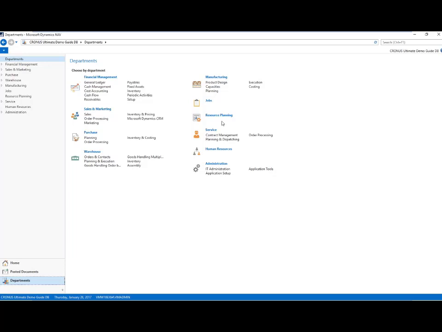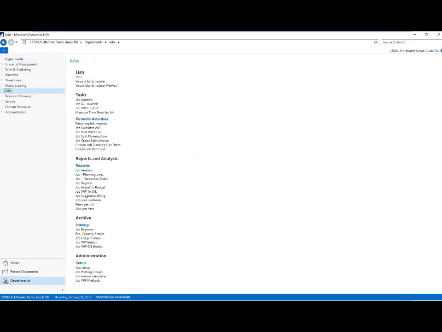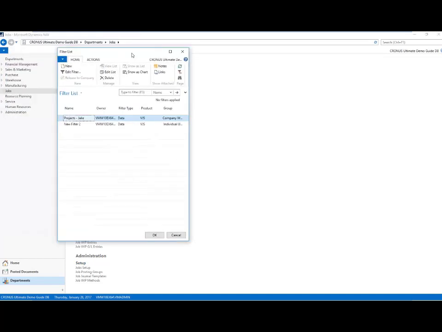However, we also have the resources from resource planning being pulled in as well, as resources are used from resource planning. All right, I'm in my departmental menu, and from a navigational standpoint, let's say I want to navigate up to my jobs area. You can see I have my visual job scheduler living as a list item. First thing, I'm just going to go ahead and open that up.